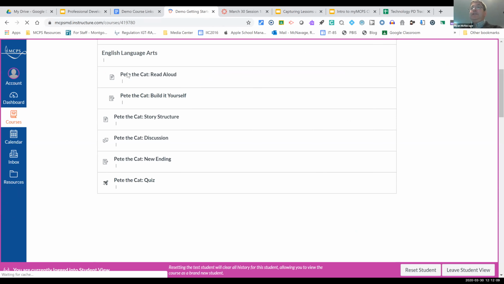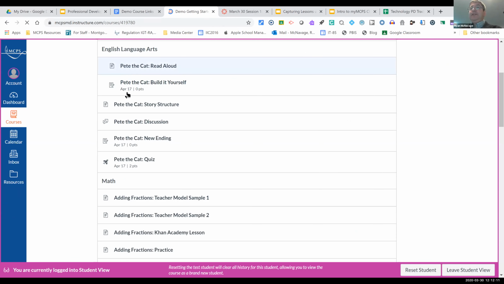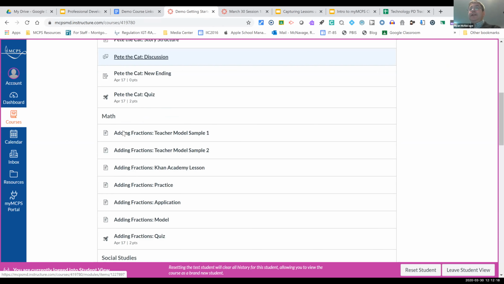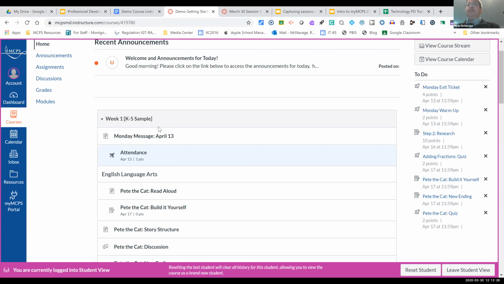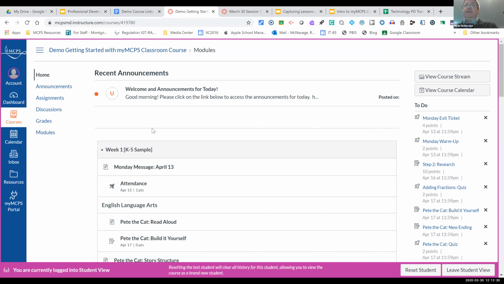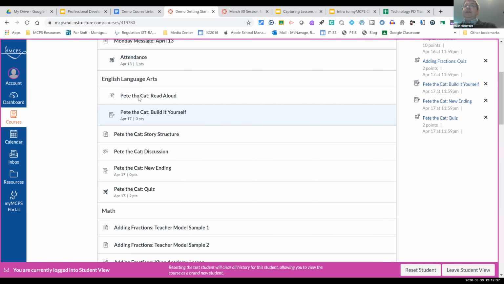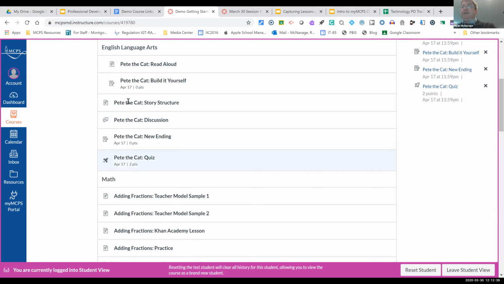You can see that it goes through here is the first activity, Pete the Cat, and then there was a second activity with Pete the Cat, and then a third activity with Pete the Cat. And then it goes on to the different math lessons and so on. So those are just a high level view of how you may wish to set up a week's worth of activities. You can see that it's all contained within a module, and it's broken down into the different subject areas for that module.